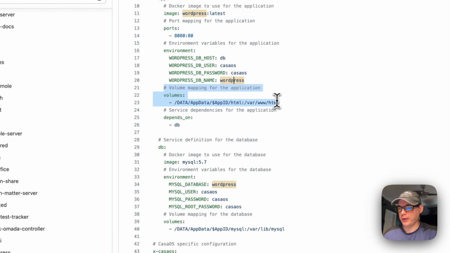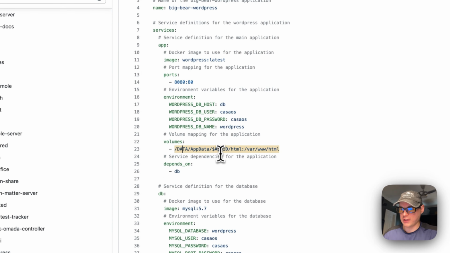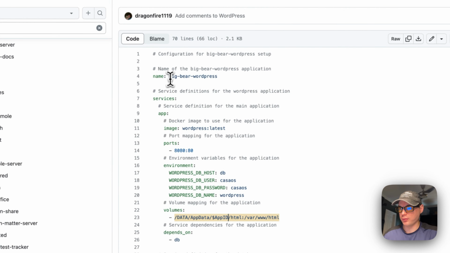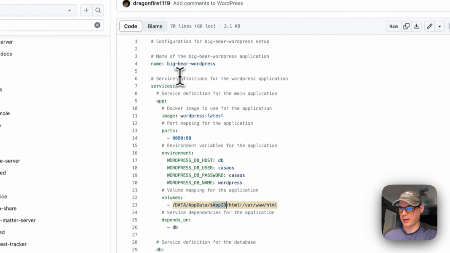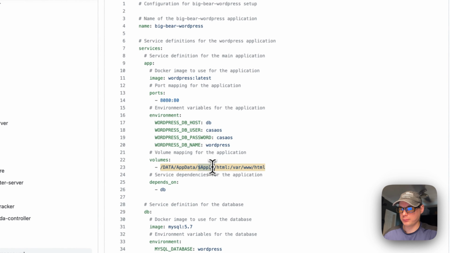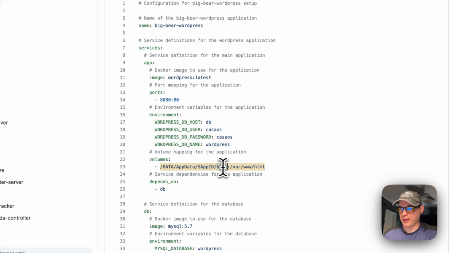And then I'm going to set a volume. So data, app ID, which is a dynamic variable that is taken from here, the name up here. So this will become Big Bear WordPress. And then HTML. So this is the host side, and this is the container side, var www, and then HTML.